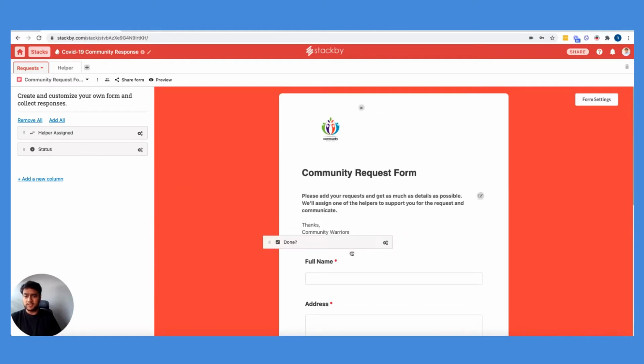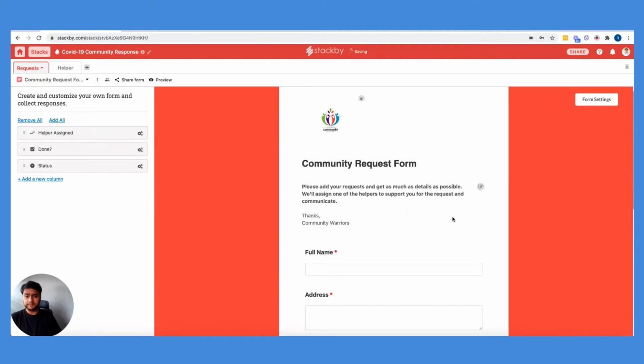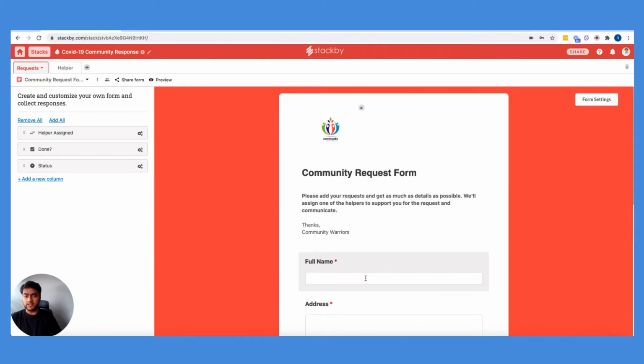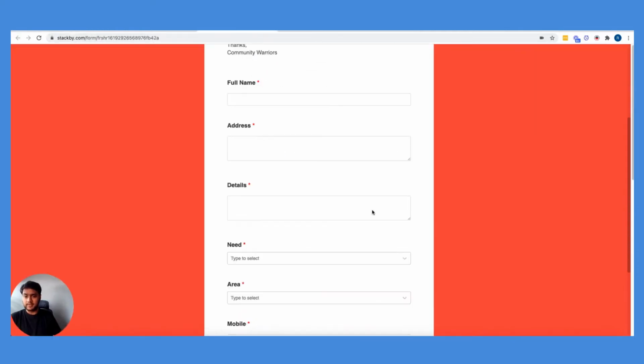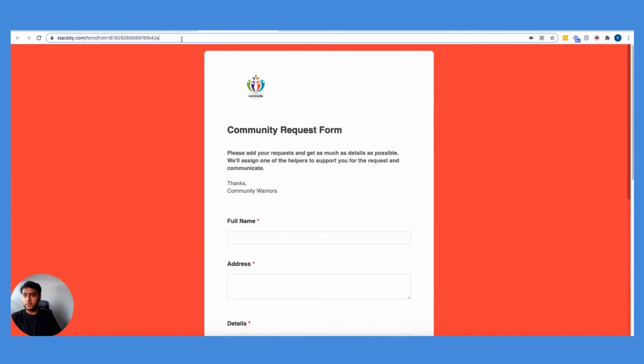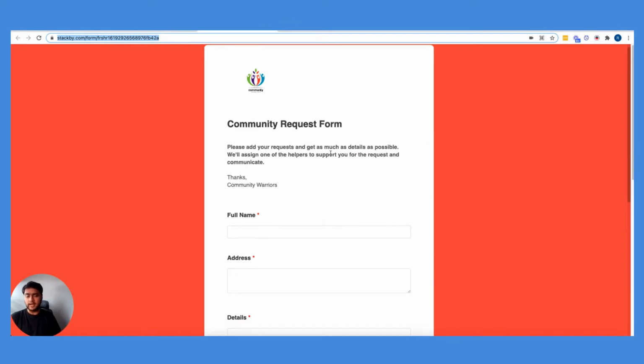All you need to do is just drag and drop to create these fields and to create this form. Once you click on preview, the community request form will be created like this. And all you need to do is just share this link to your groups, whether it is your WhatsApp groups or your Telegram groups, and start collecting requests.